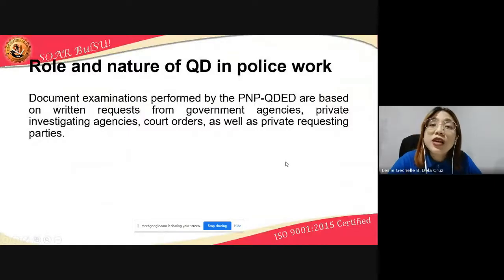So, what is the role and nature of question document in police work? Document examinations performed by the QDED are based on written requests from government agencies, private investigating agencies, court orders, as well as private requesting parties.